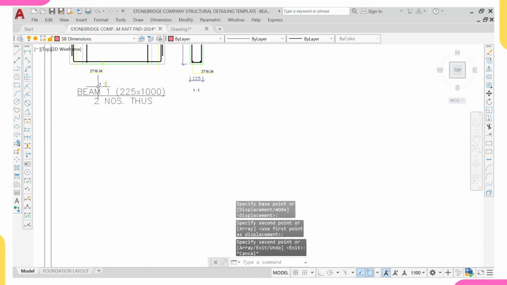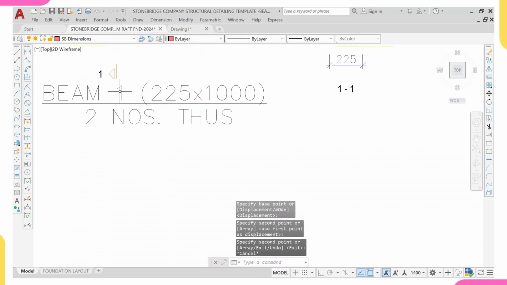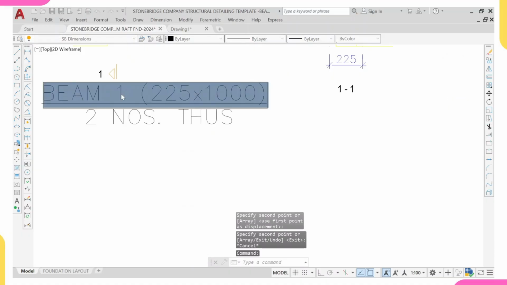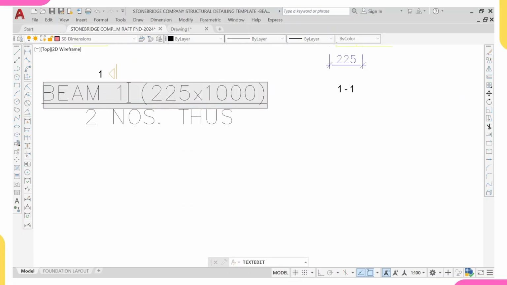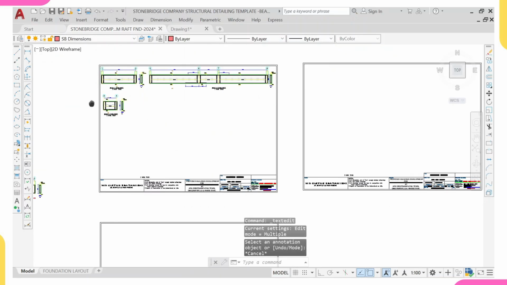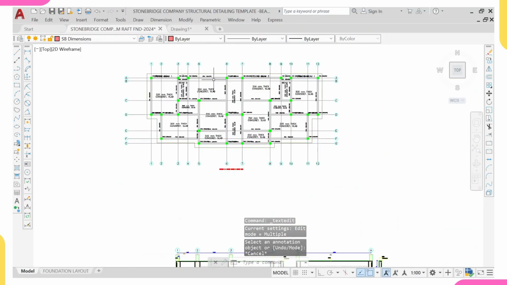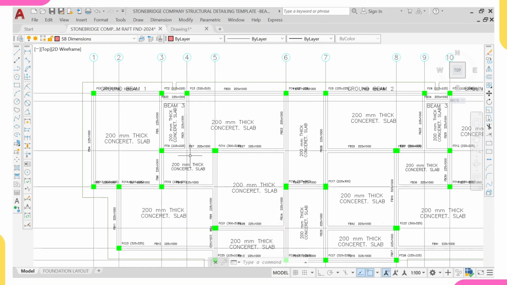So I'll place it here, escape. Then I'll come over and double click on this, and change it to 3. And this is still 2 numbers. So I'll escape. So I'm through with this. The next one is that this will be my beam 4. This beam now, this beam will be my beam 4.